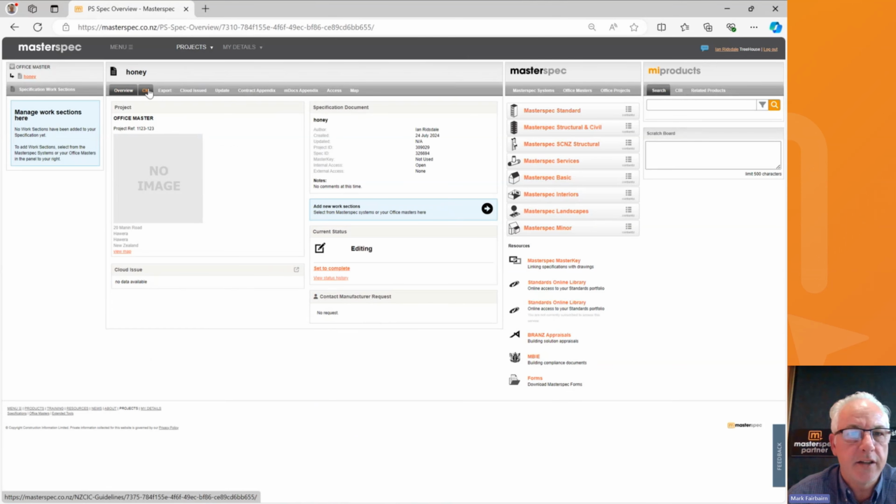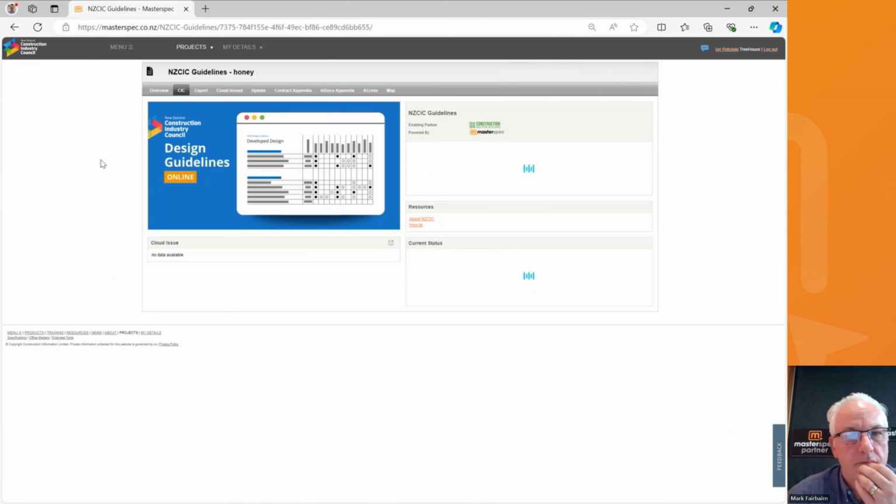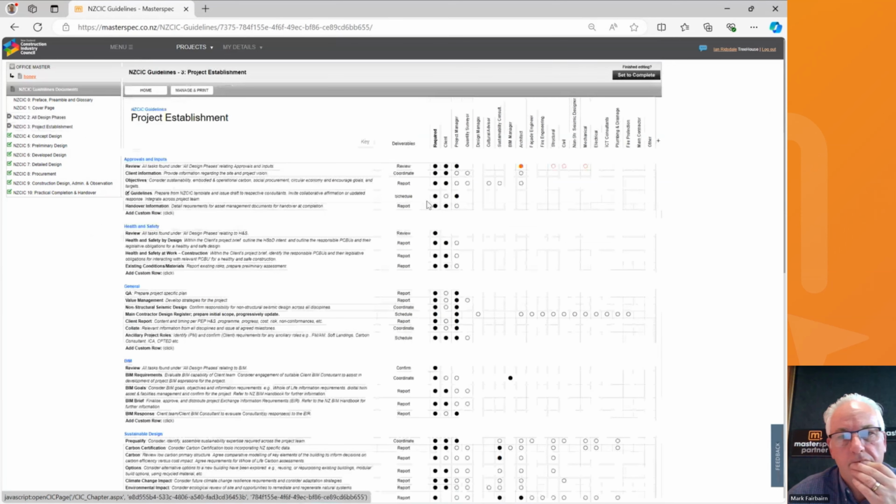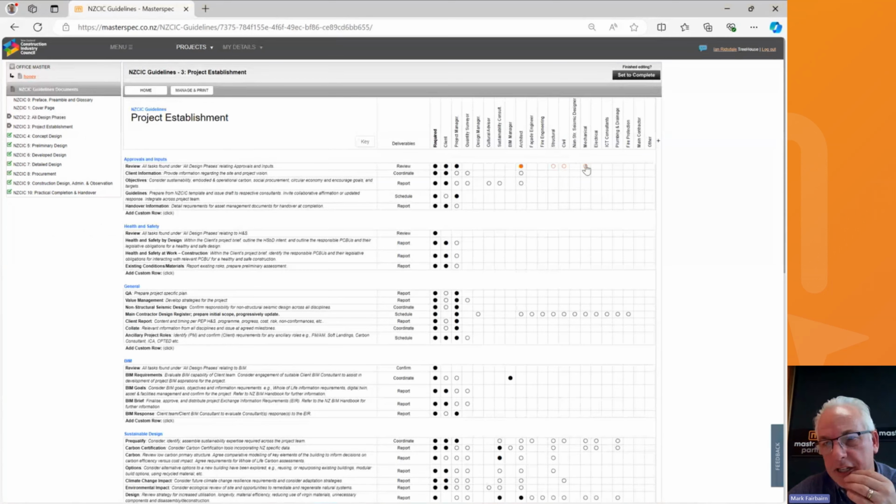If I go into the CIC guidelines, this is me using it as a Masterspec user. As a CIC user, you don't have this tab, you just have the CIC guideline tab. You can see it's now remembered those changes that I made before. So any changes I've made have come through with the cloning off the original project. And now I can start off with these changes already made, and then I can make customization further from that.